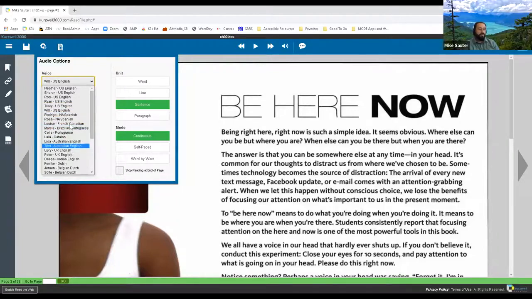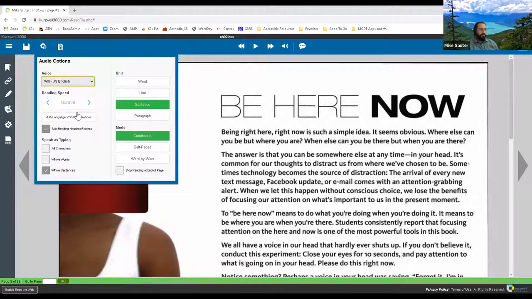Notice there are other languages, meaning this will actually read those languages. So if you have a Spanish book, it'll read in Spanish. You just have to change to the Spanish voice. If you try to read the Spanish book in an English voice, it will sound horrible. It just doesn't work. So let's go with Will for our demo here.